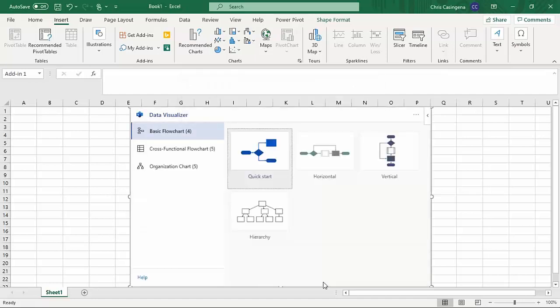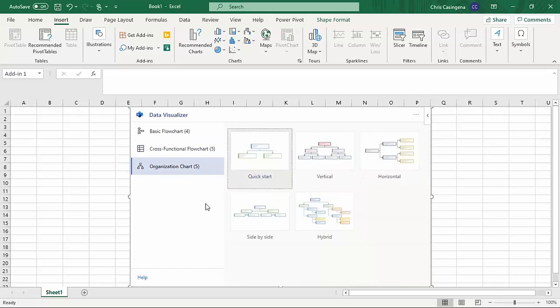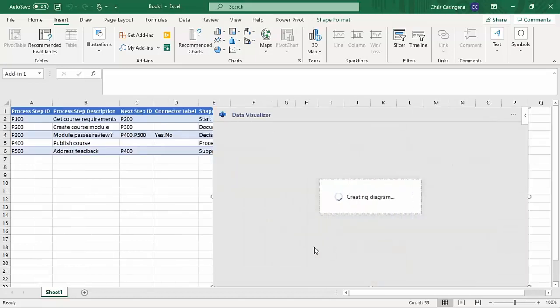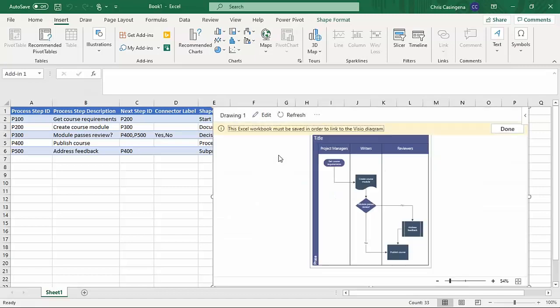Give that a few seconds. Then you need to choose the type of diagram that you wish to generate. There are a few cross-functional ones, and you've got org charts, all of which could be quite useful. I'm going to go for a vertical cross-functional flowchart. This is going to have the swim lanes vertically, which is an interesting look for a flowchart. And we'll get our preview here. Like I say, it's just generating the diagram at this point, and it's based on this table.